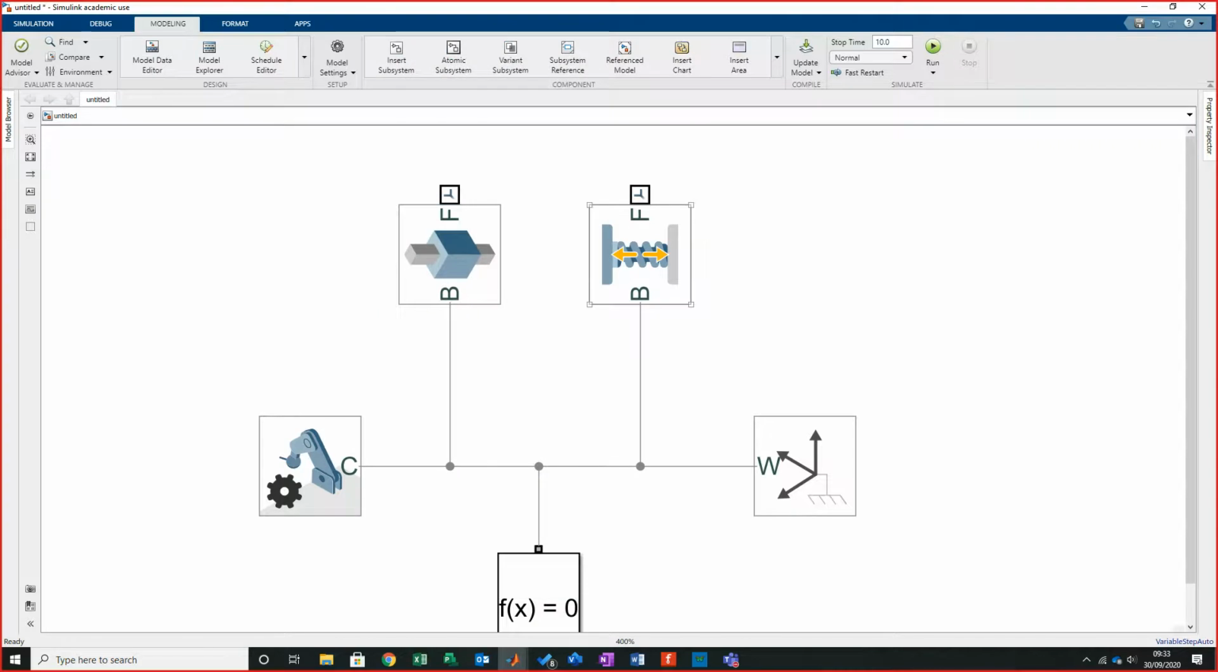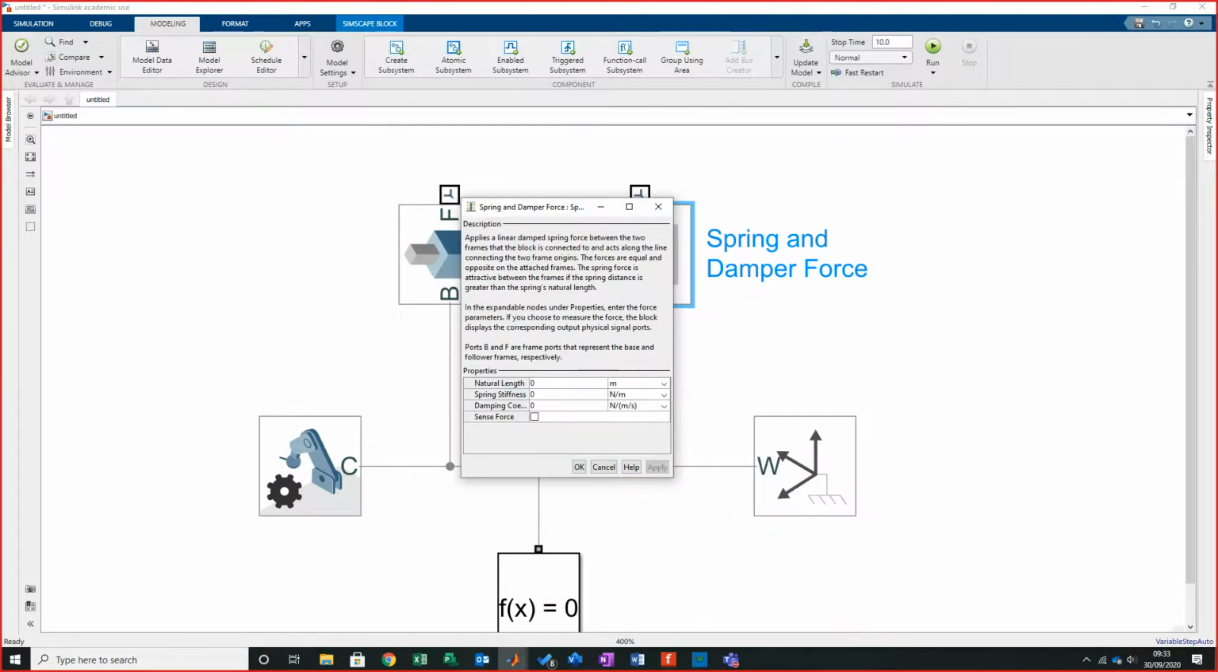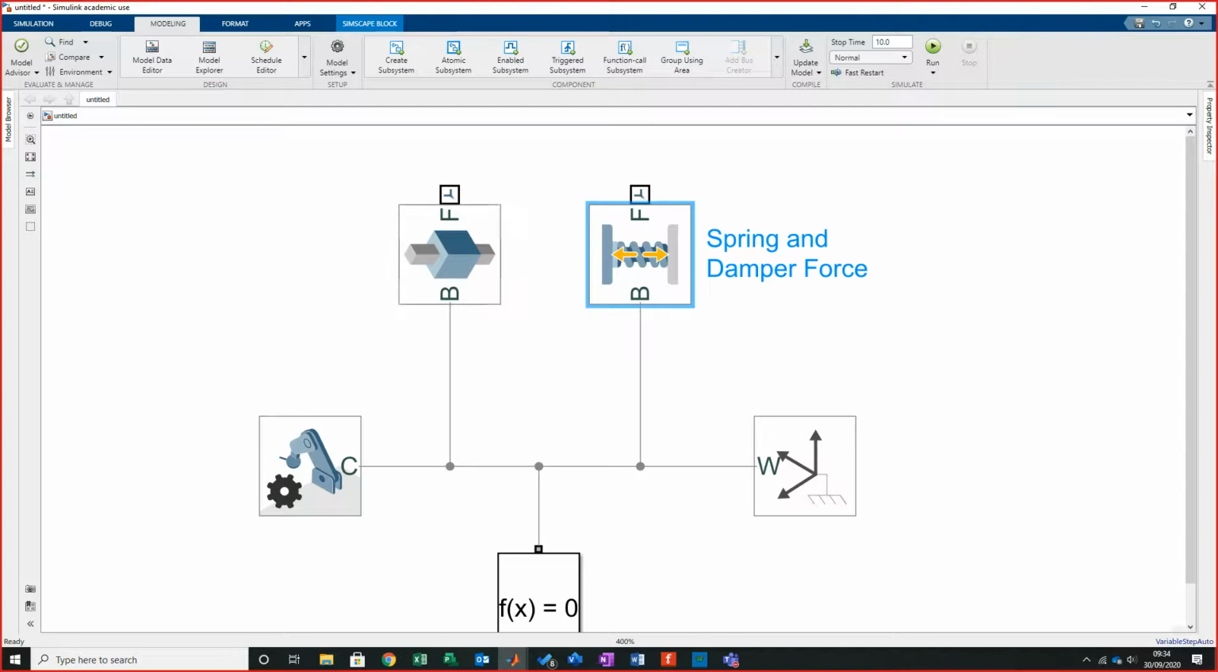Now let's jump over to the spring and the damper. As you can imagine, we've got a natural length, a spring stiffness, and a damping coefficient, and we can sense force coming directly from there. These two will do very similar jobs, but because it's a spring and a damper, I need to tell the system how it's going to behave.